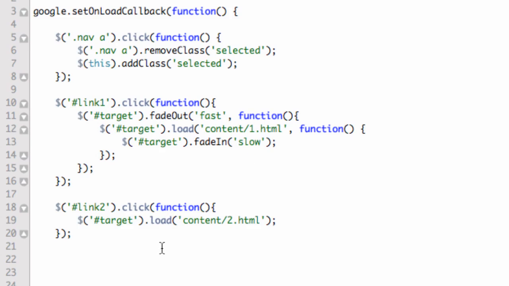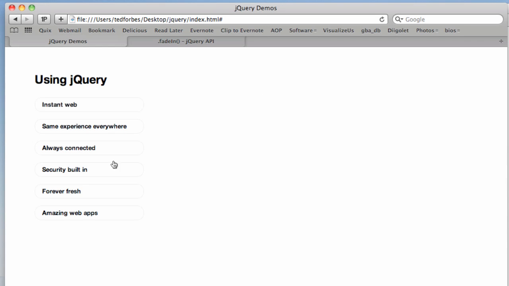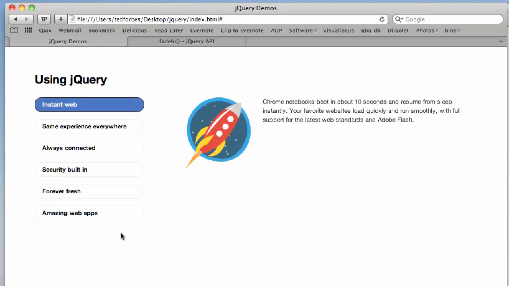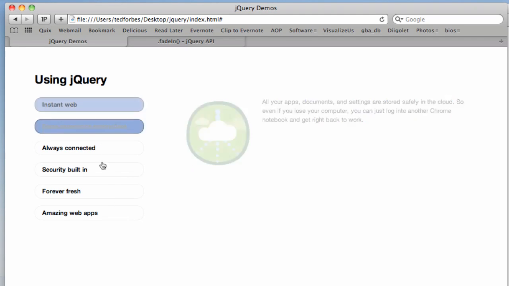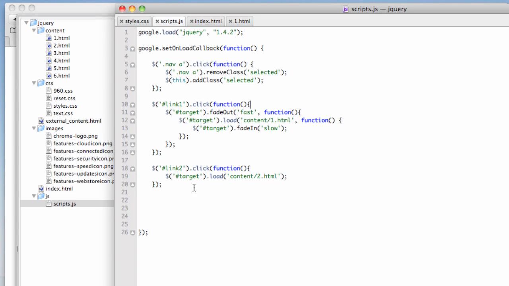So let's look at that, see how that works. Let's come back over here, and let's refresh our example page. And now when I click this first link, it fades the content in with new content, okay? And so we're going to have to repeat this for each of these steps here. So let me come back here, and we have link 2 down here. It's really easy to make the change here.